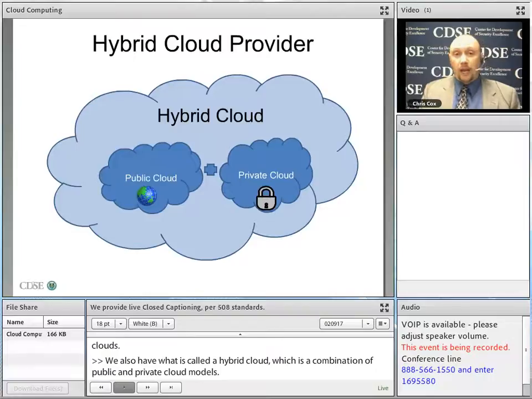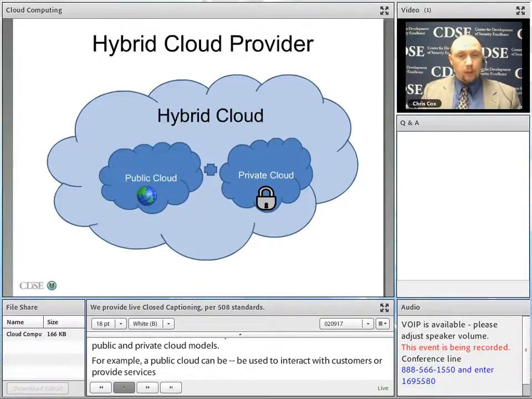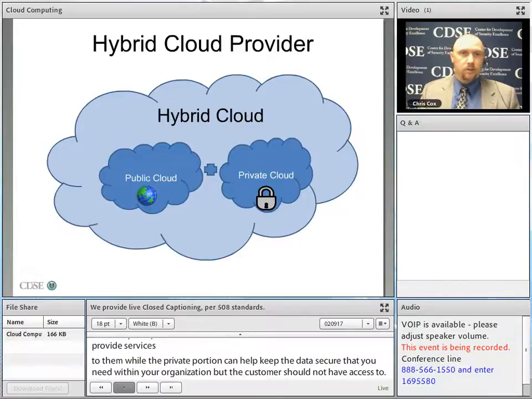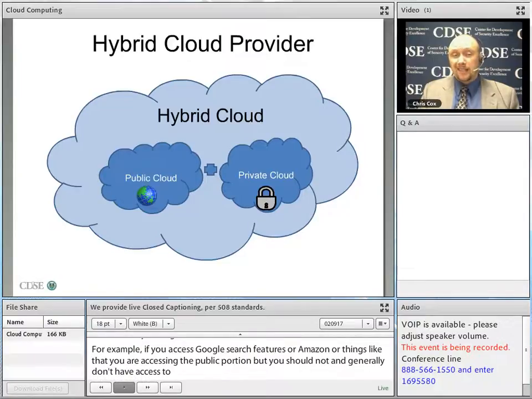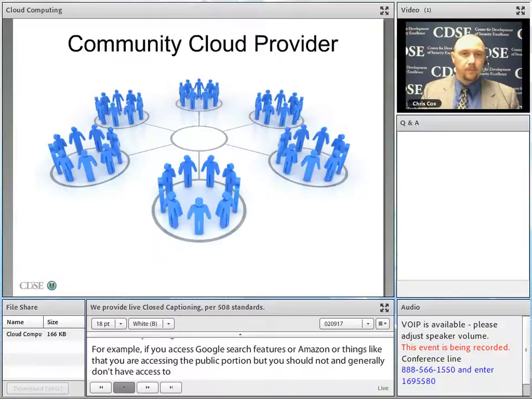So for example, if you access Google search features or Amazon or things like that, you're accessing the public portion, but you should not and generally do not have access to the private portion, which can include their billing, HR records, other things like that, which aren't customer accessible. This type of model can give the company much more flexibility and gives you more deployment options, but the cost and complexity also increases significantly as well.